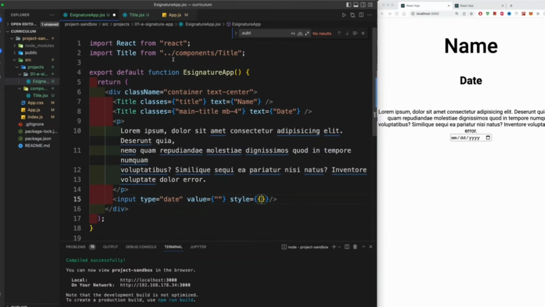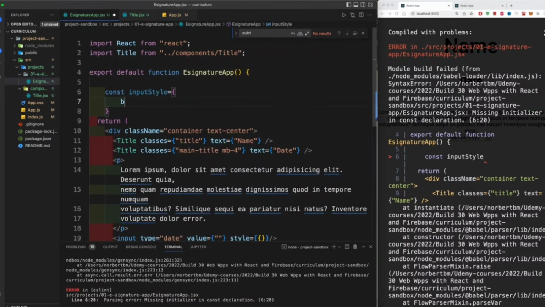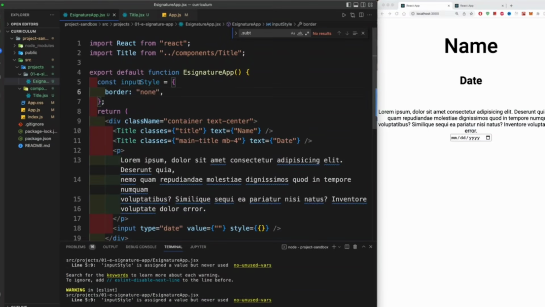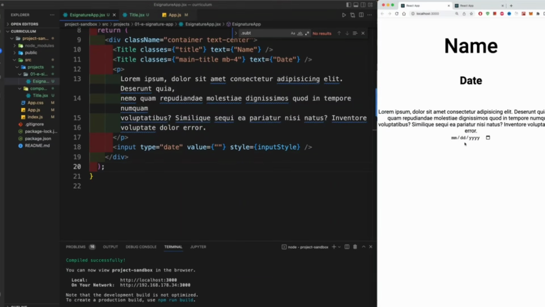Now this is what I'm actually going to do here. Above the return, I'm going to create a const, and let's say this is going to be inputStyle. Now I'm going to assign this to an object. I'm going to use border, and let's set this to none. And I'm going to start passing this automatically in here. So instead of two curly brackets, I'm going to pass in the variable. I'm just going to take out the borders from this. Now you know what? I'm going to copy this one more time, change this to text. We're going to also have our signature on the right side.